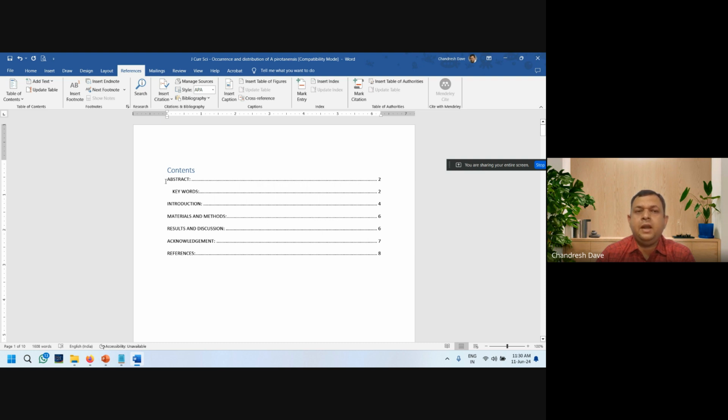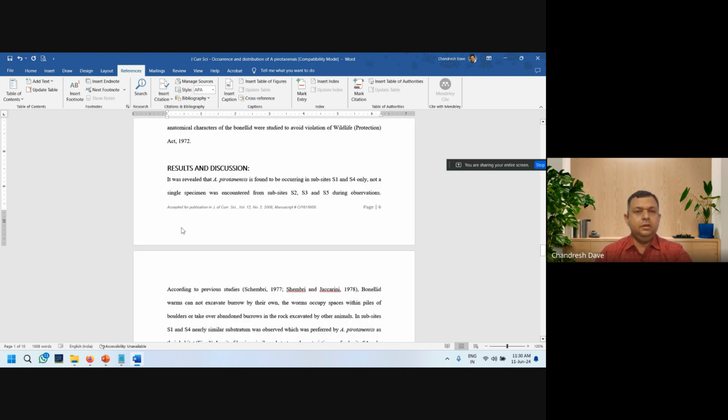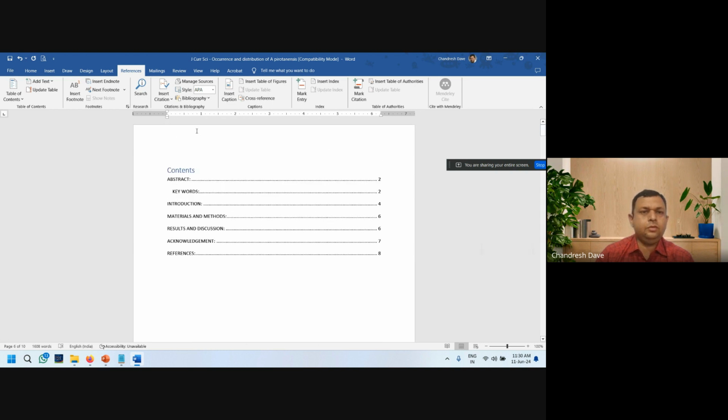For example, abstract is a main heading, keyword is a subheading under heading 1, so it is under abstract. It creates a hyperlink, that is, it can be easily clickable. For example, if you would like to directly jump to the result and discussion, I would click on this result and discussion, and my cursor will directly go there. So this way, using headings will enable you to update and create the index automatically in Word.